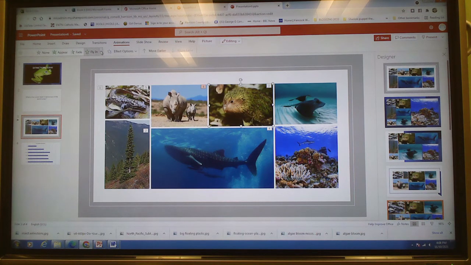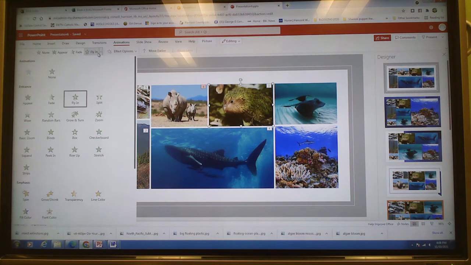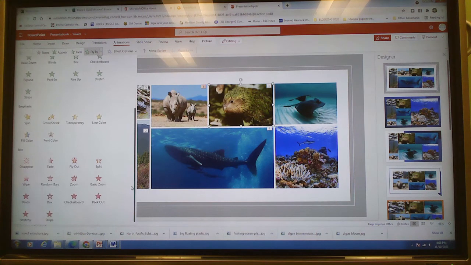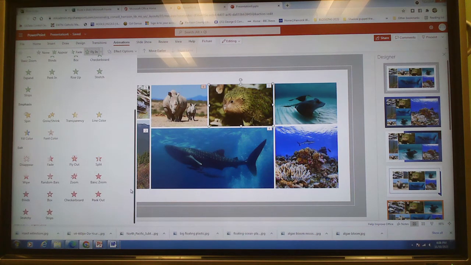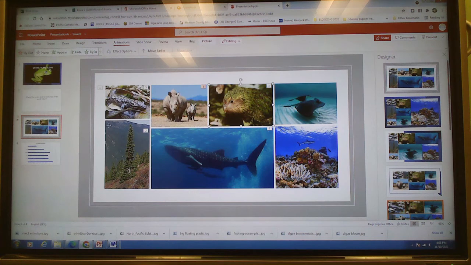I might even make him fly. See, I can go and do all these things like spin, grow, shrink. I can make it fade, crossbars, white, blinds, fly out. Okay, he's going to be flying. So let me look at what I've got so far.